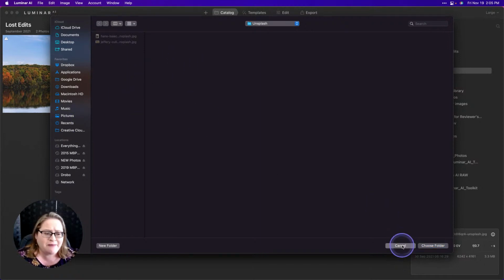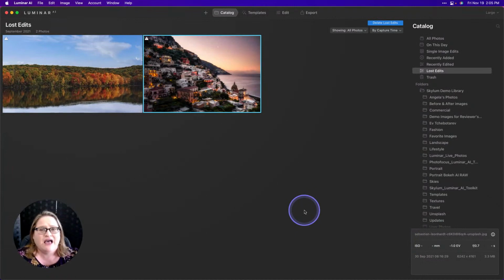If you can't restore it from a backup and you accidentally deleted it, unfortunately, it probably is gone. But if you just moved it to another location on your hard drive, again, all you need to do is right-click and choose Locate.